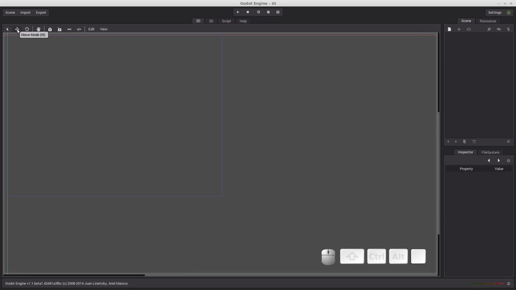If we want to just move an item on our screen, we can click on that icon, rotate, that one here. The hand icon, if we want to pan our screen around, you can click on the hand icon, left click, and you can pan the screen around.